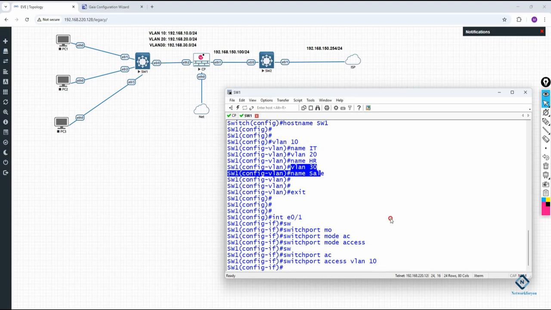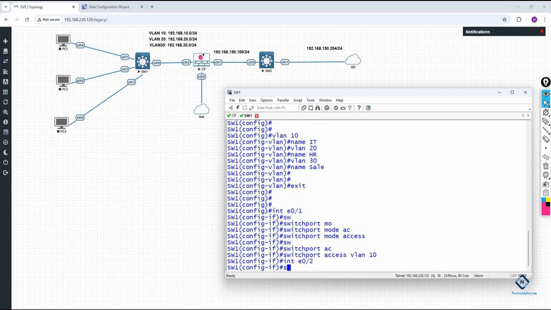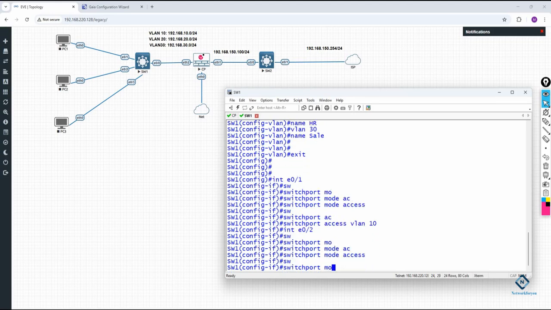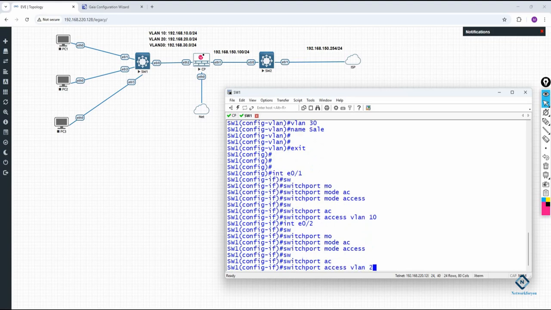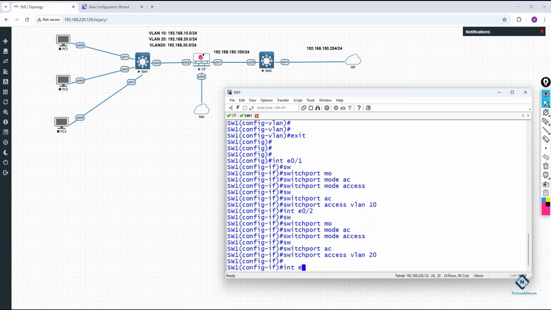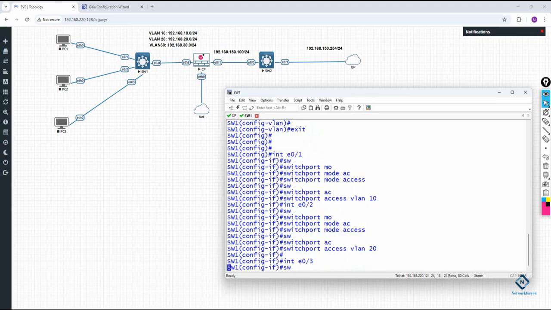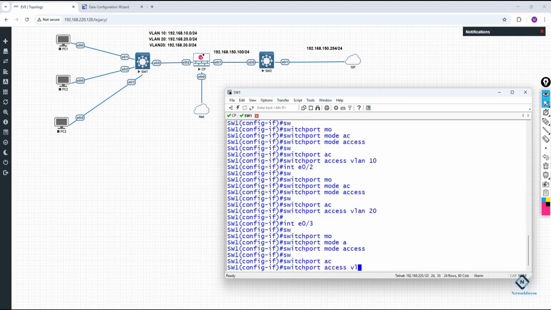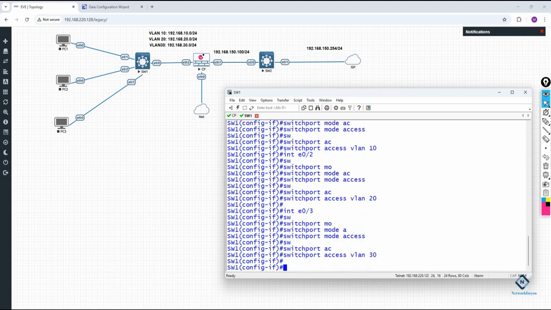So now I will move the second port. I have interface E0/2. I will move this port in the VLAN 20. Switchport access VLAN 20. Okay, and then we have the port E0/3. Third port, switchport mode access I will do, and then switchport access VLAN 30. So I move this port in 30.